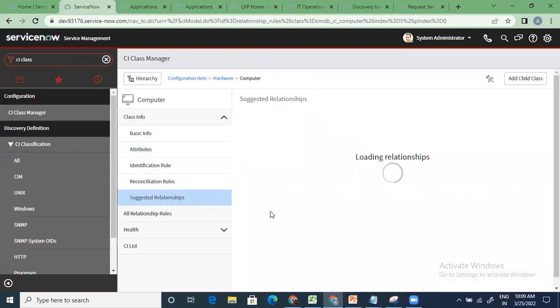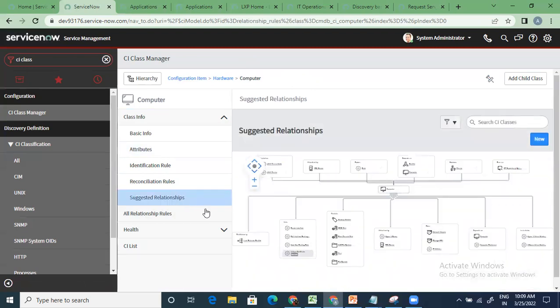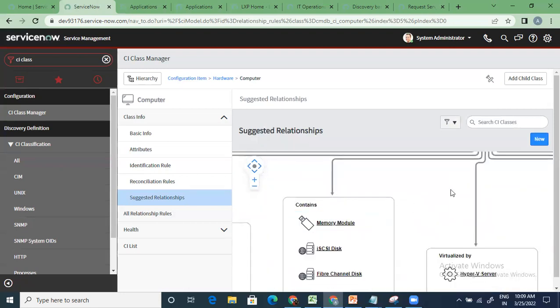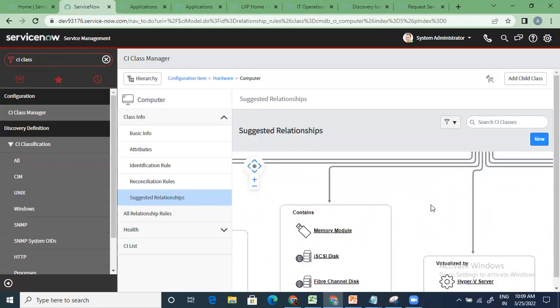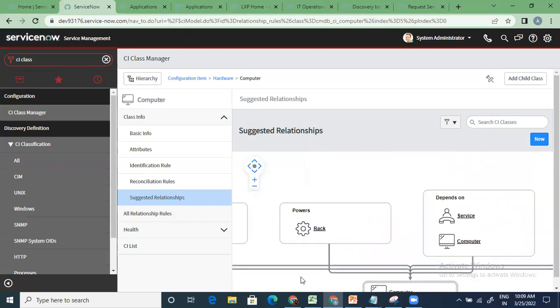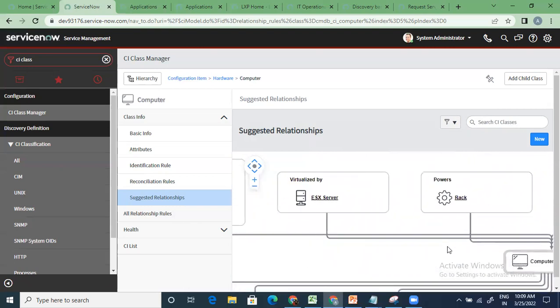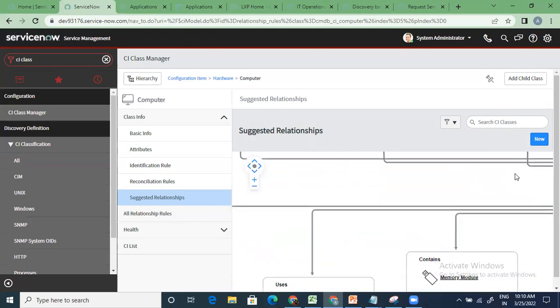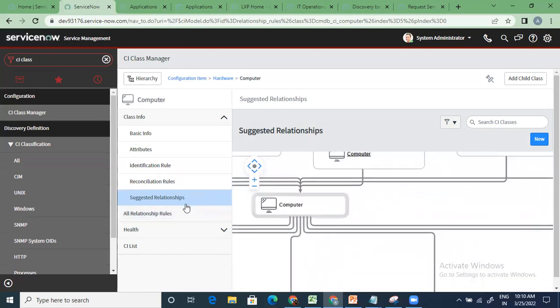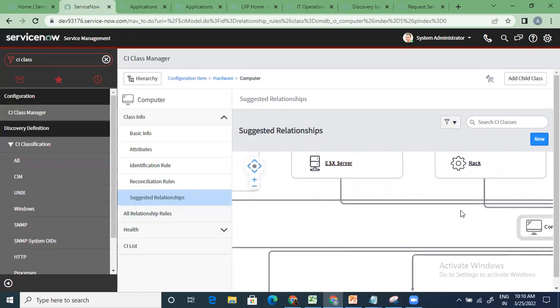But if you remember, we have already talked about suggested relationships, right? We have seen a table where this computer, for example, has a suggested relationship with multiple tables. Can you see this here? Computer virtualized by Hyper-V server. If I do this, computer depends on the server. So these are upstream and these are all downstream. This is where you can find out what all suggested relationships we have for a computer class. We have seen a tabular view of that. This is just a graphical view, right?